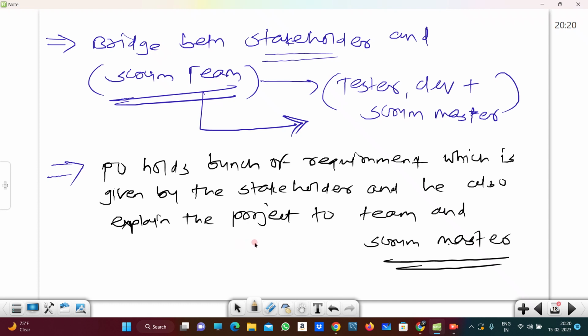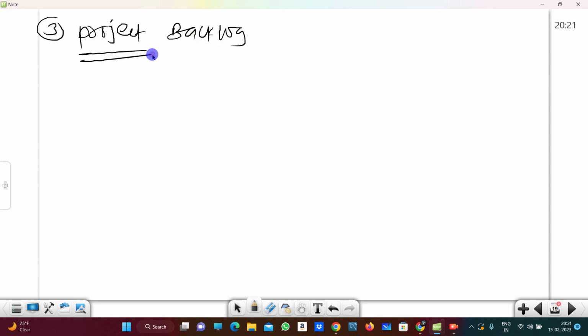So, will we get a document, or how will he explain so we know the requirement? Yeah. For that, the project owner creates the project backlog and the sprint backlog documents, right? Okay. So what is our third step? That is our third step now, project backlog, right?